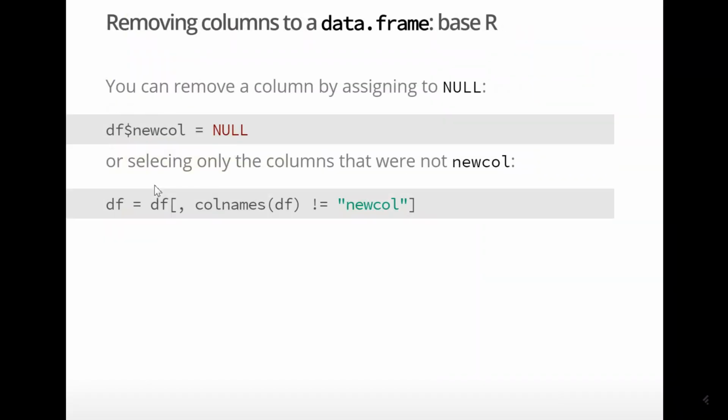You can remove a column with NULL. You'll note like TRUE or FALSE, it's not in green, it's not quotation encapsulated. I would say df$new_col equals NULL. Or you can select only those columns that were not equal to new_col. So here I'm taking the data frame, subsetting it, taking all rows, and doing a logical test of saying, are the column names not equal to new_col? So it's going to say TRUE, TRUE, TRUE, FALSE, and then only take those columns that were TRUE.